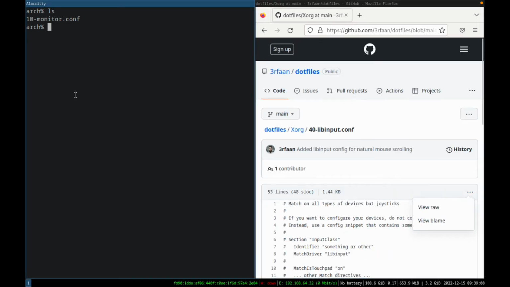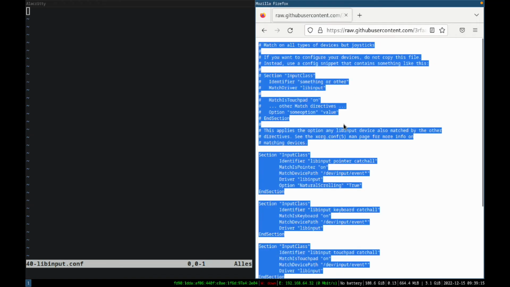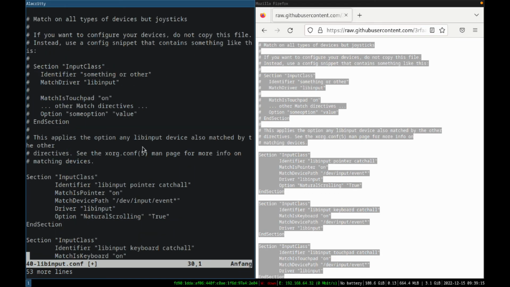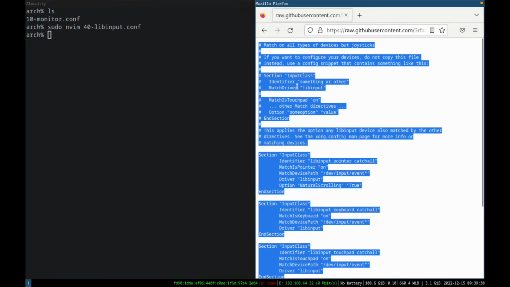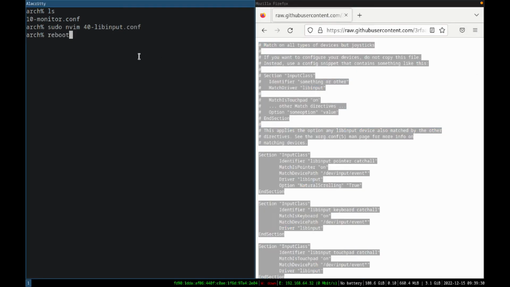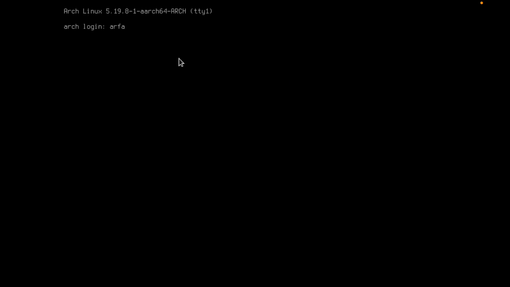Monitor.conf, and the second one is sudo nvim 40-libinput.conf, and this is so that the scroll direction is natural. Copy that. Like that. Right, and we will do another reboot. Startx, like that.